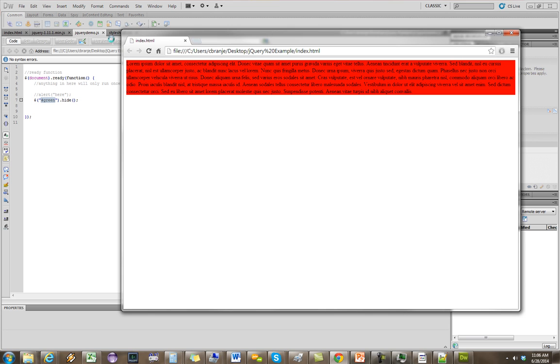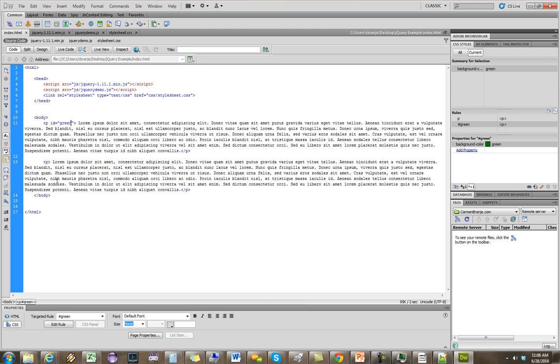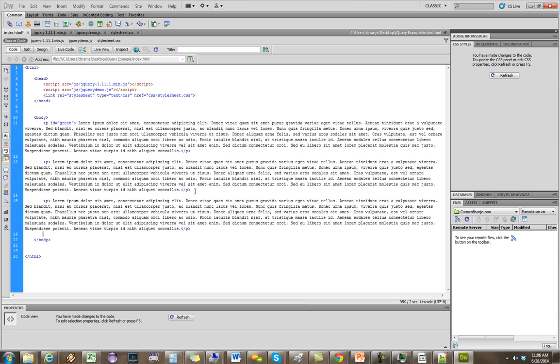Same thing with a class. So let's go back to our HTML. We'll copy this paragraph again, and let's call this class equals red. Okay, and we'll copy this.